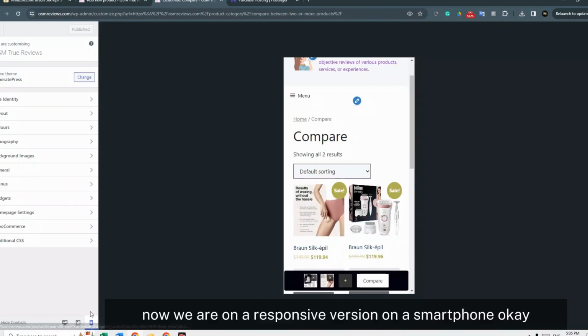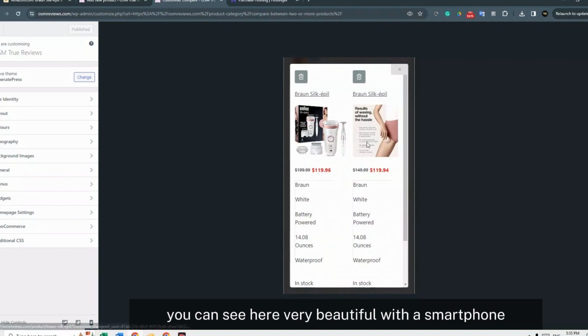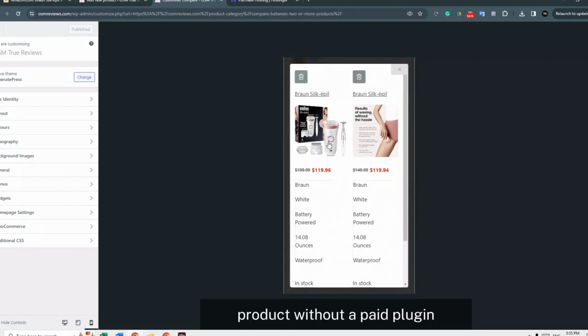You can see here 2 products. Now we are on the responsive version on a smartphone. Choose here 2 products and compare. You can see here it is very beautiful on a smartphone. So this is the way you can make a product comparison without a paid plugin, like a lot of table plugins, right?